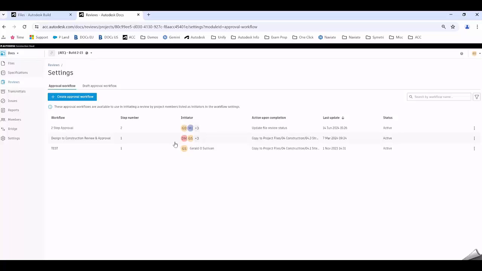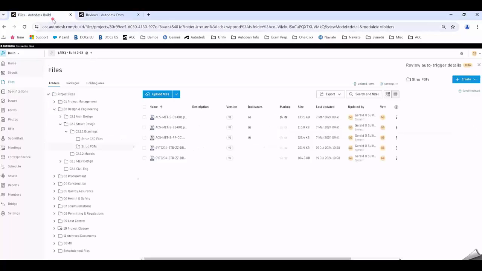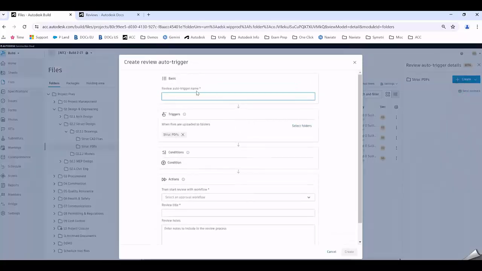But how you create the auto trigger is back inside the files area. You'll need to delve down into the folder that you want, click on the three dots and go to review auto triggers. From here, this tab on the right hand side will appear, in which you can click on the drop down and either apply it to an existing auto trigger or choose to create a new one, which I'll do here. I'll just call this design to construction structural.